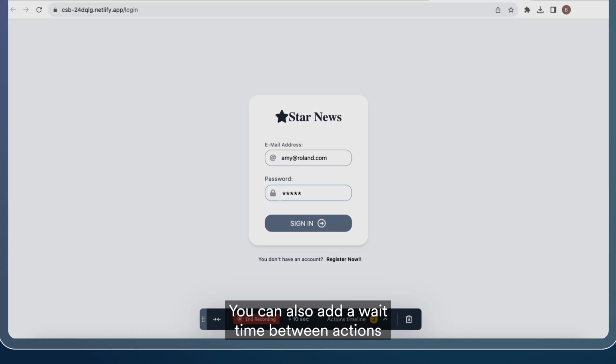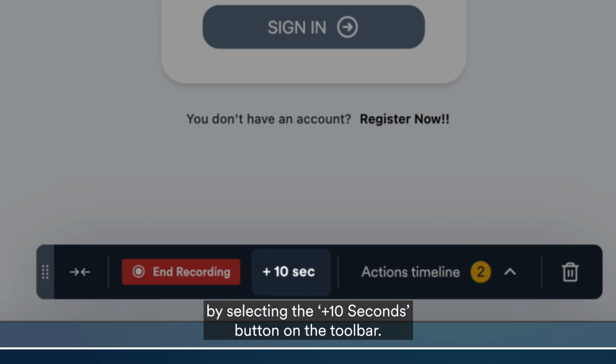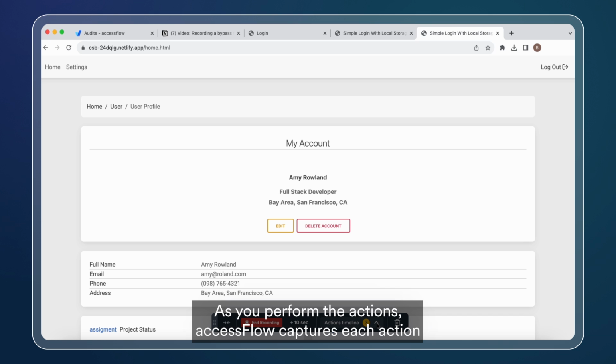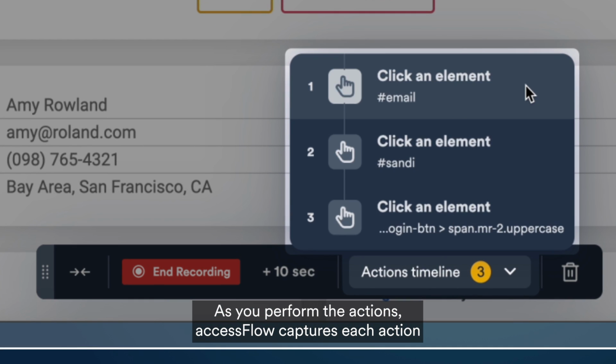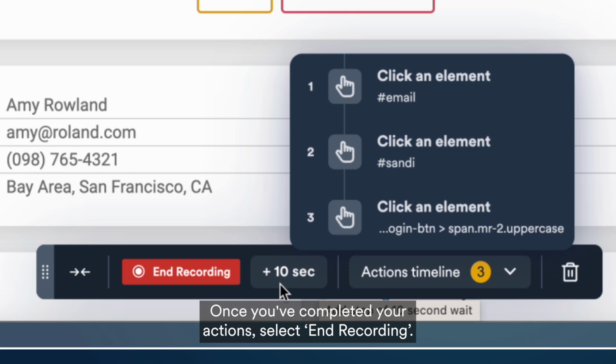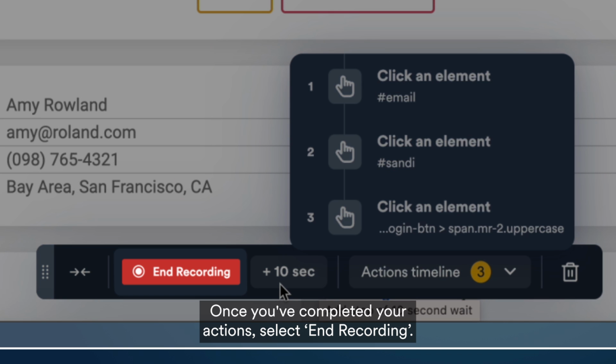You can also add a wait time between actions by selecting the +10 seconds button on the toolbar. As you perform the actions, accessFlow captures each action and the elements they are acted upon. Once you've completed your actions, select End Recording.